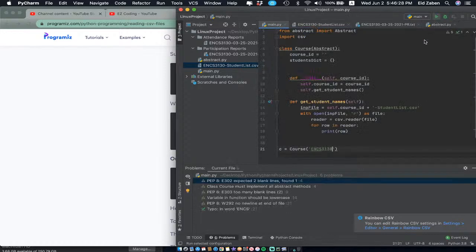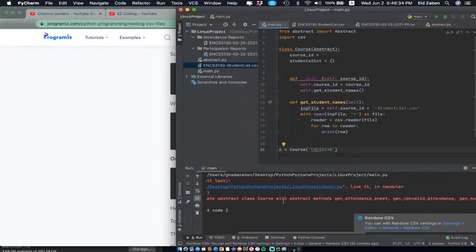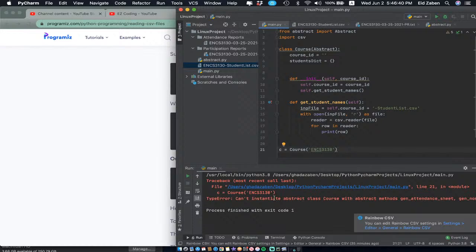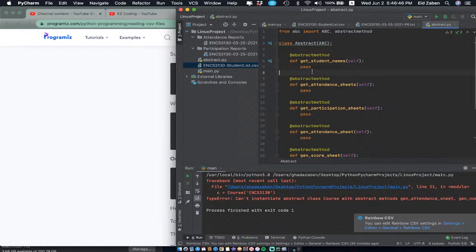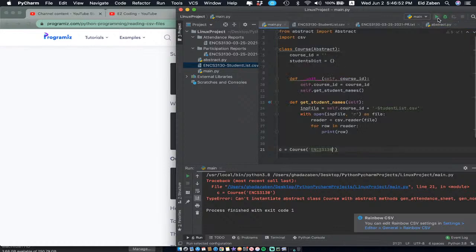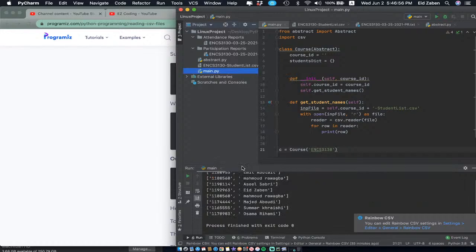So let's run the code. We get an error because we can't instantiate an abstract class Course with abstract methods. Ooh. Do I have to test anything? Let me just comment all these lines out for now, and then I'll uncomment them as we get to them. So let's try running this one more time, and let's see what happens.